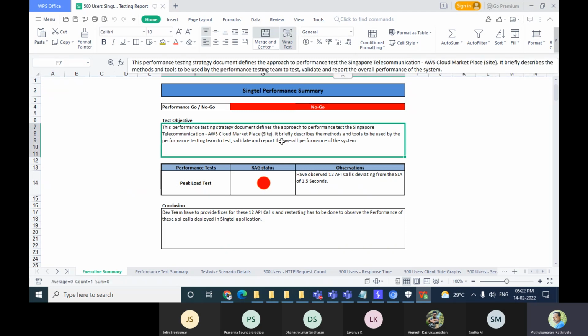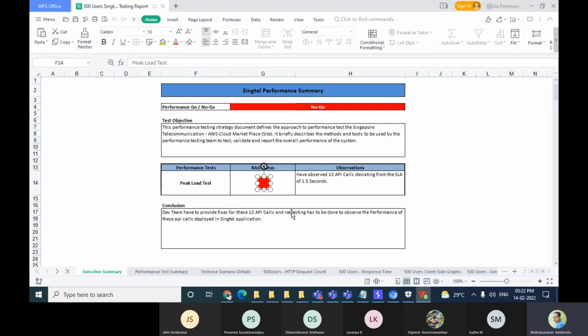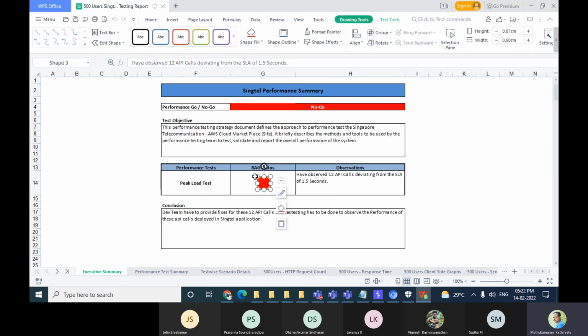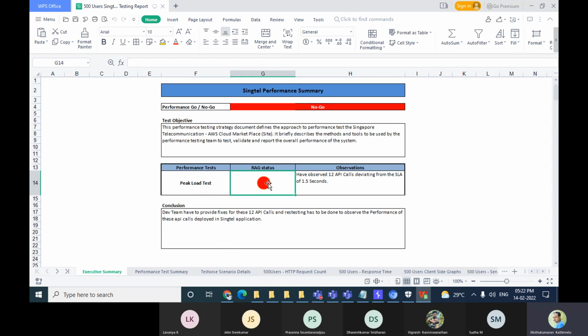Then we give the objective of the test, why we are doing the performance test, and what kind of test we have done. If it is a success, we represent it in green. If it is partially successful and partially failed, then we represent it in amber. If it is completely failed, then we represent it in red. So here I have given that there are a few API calls which are deviating from the SLA.